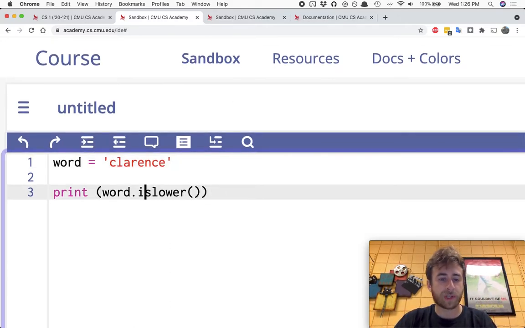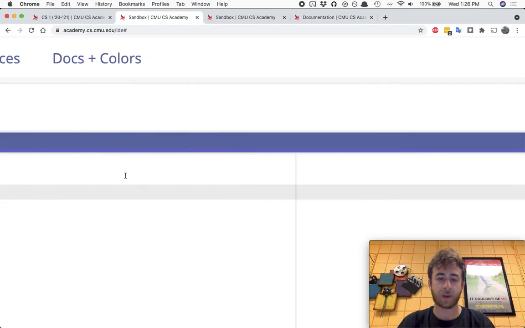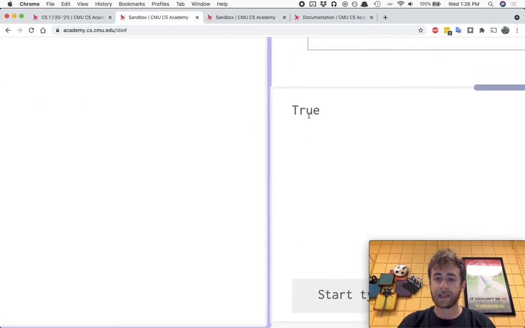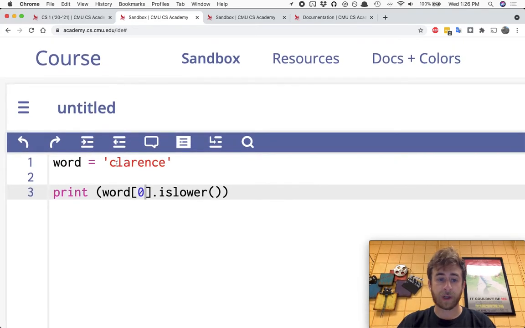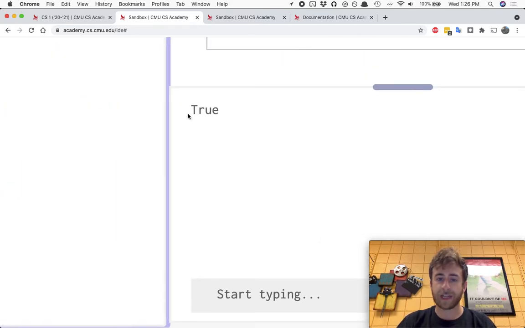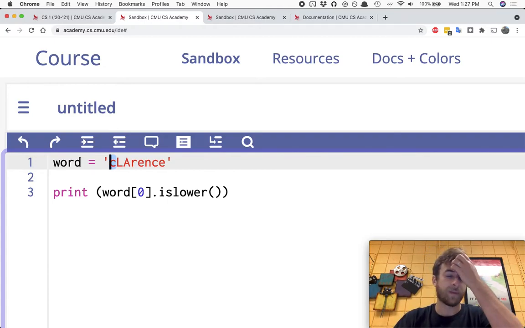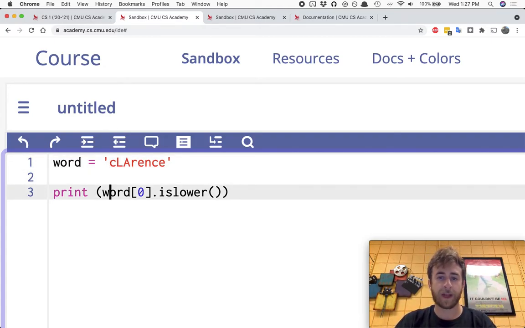You could also say word at 0, and you can check using the indices individual parts, and maybe you want to loop over something to figure out when something is lowercase or uppercase, right? Because if I do word at 0 is lower, it's going to say true because this C over here is lowercase. Even if I make the L and the A capitalized, because I'm only checking a single part, the word at index 0, so just this C, that C is lowercase, so that's why it's returning true. So just another little example of that.